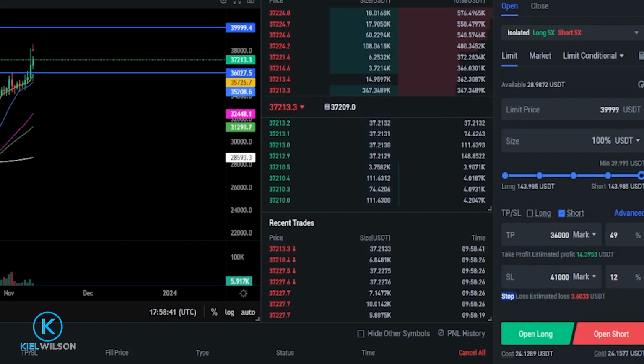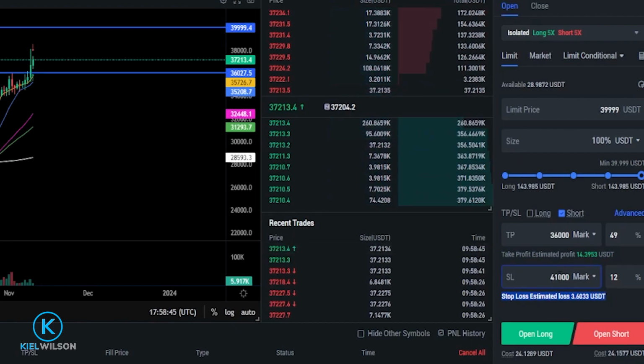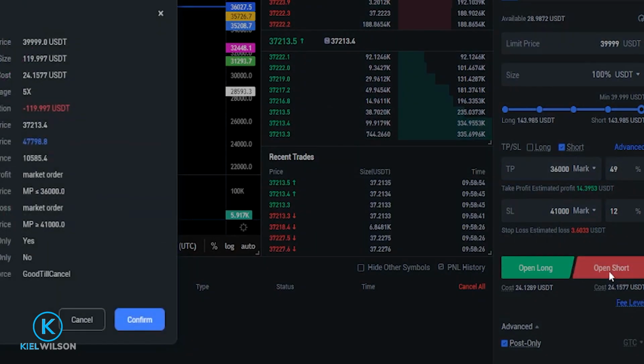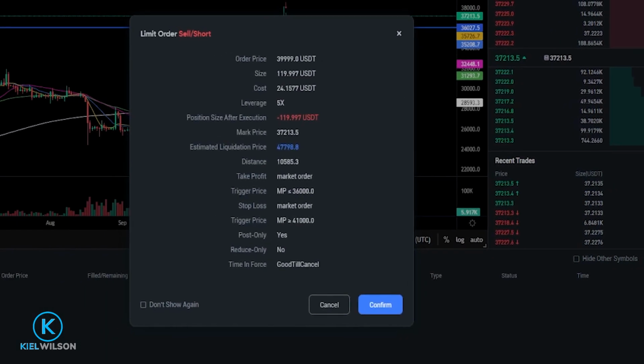Now I can see what my estimated loss would be if this order was to fill and price was to go against me. Once again, I'm going to make sure that the post only box is checked down below. And now that I have this order set up the way that I want it, I'll click right here on open short.